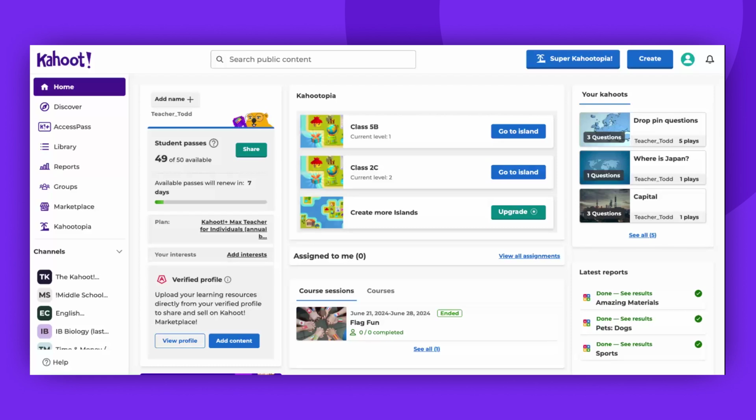Hello and welcome. Today, we'll guide you through the process of locating and managing islands in Kahootopia.